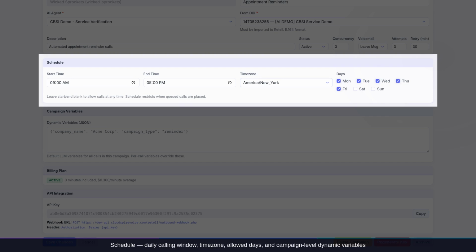The days checkboxes restrict calling to specific days of the week. Monday through Friday is the default, but you can enable weekends for urgent campaigns. Leave start and end blank to allow calls at any time.